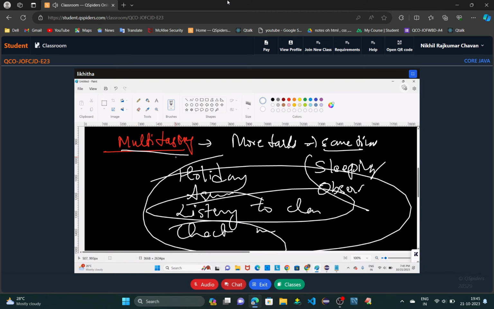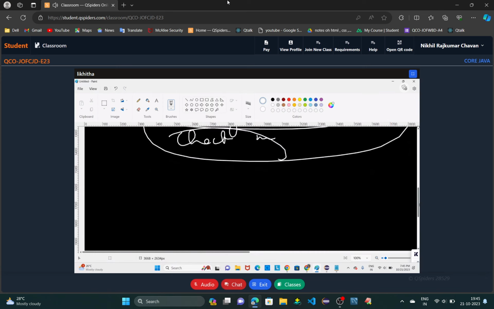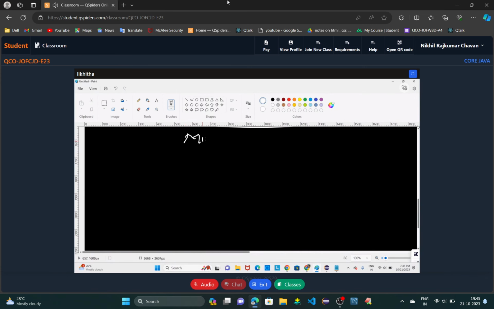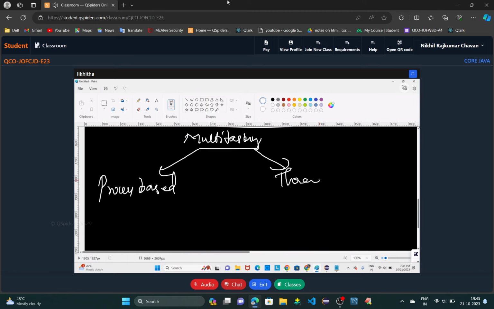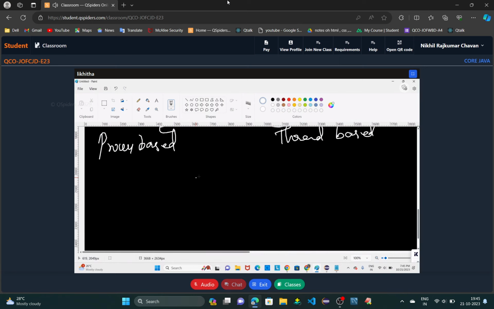This multitasking is divided into two types. The first one is process based multitasking. Next is thread based multitasking. So what does process based mean, and what does thread based mean? Process based multitasking means doing multiple tasks simultaneously where each task has a separate process, like a class.